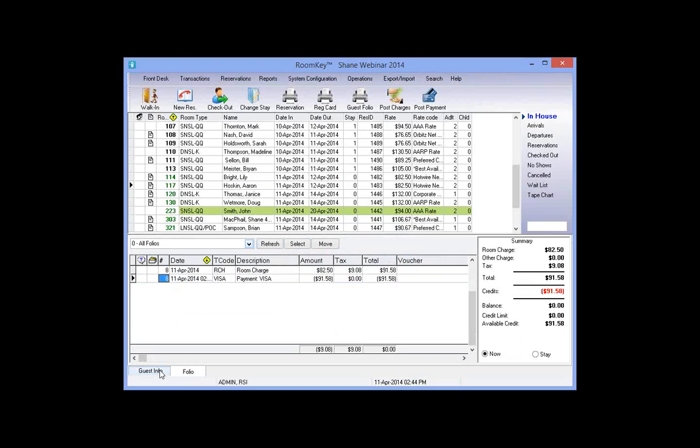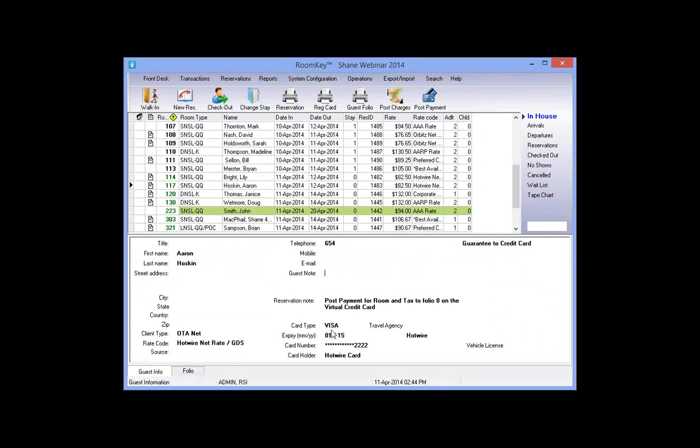Now, the one last thing I'm going to show you is, remember we put in the virtual credit card, which came through the interface, or we manually enter it, and we put in extra cards, the guest's personal credit card. But I'm still seeing the Hotwire card by default. So what you can do is go to change stay. When we have a guest that's a reservation, it's change res. When it's in-house, it's change stay.